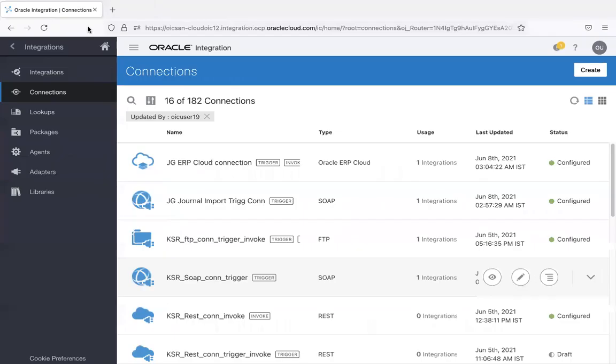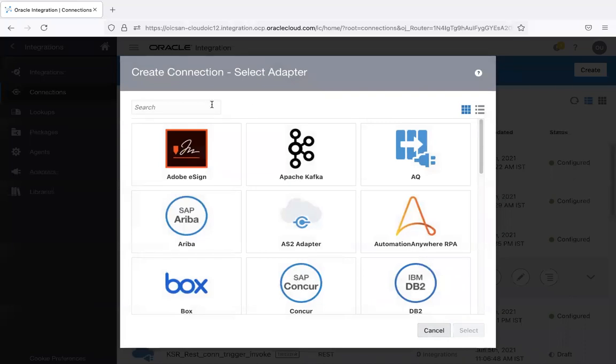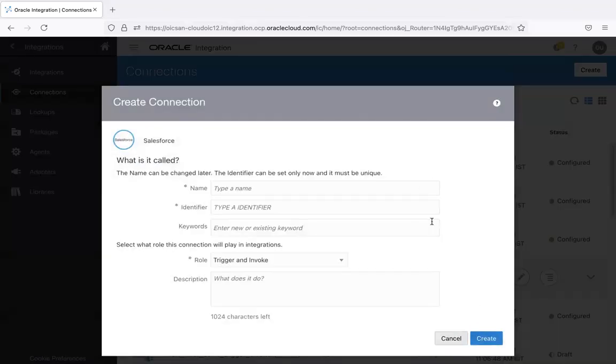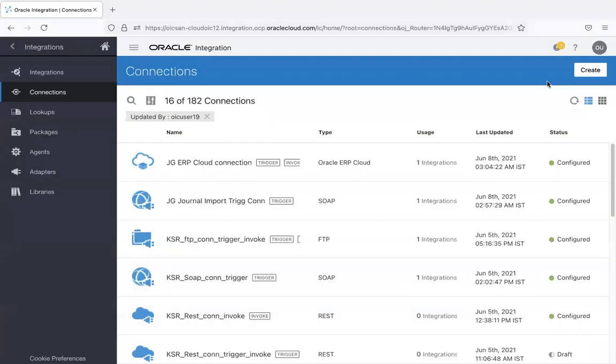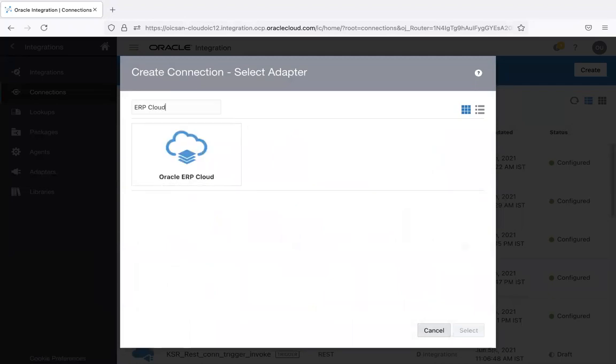And how do you establish that connectivity? You come into the Connections tab, you create a connection, and you pick up the appropriate adapters. Say, for example, if you want to integrate Salesforce with ERP cloud, you pick up an adapter called Salesforce, get into the screen, and create a connection. And if you want to talk to ERP cloud, you have to establish connectivity with it as well. You will pick up the ERP cloud adapter and create the connection.